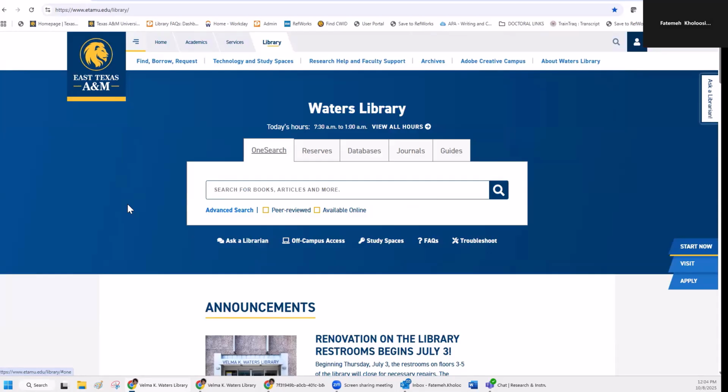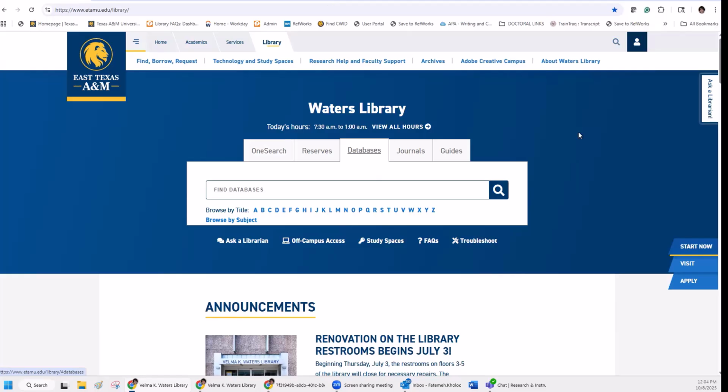OneSearch is the library whole collection, includes all different resources like articles, books, audio, video on various topics. Okay. So I'm going to today take you directly to databases. You may ask what databases are. Databases are kind of e-collection of resources on various topics. Some of those, we call them multidisciplinary. It means that you may find resources on various topics.